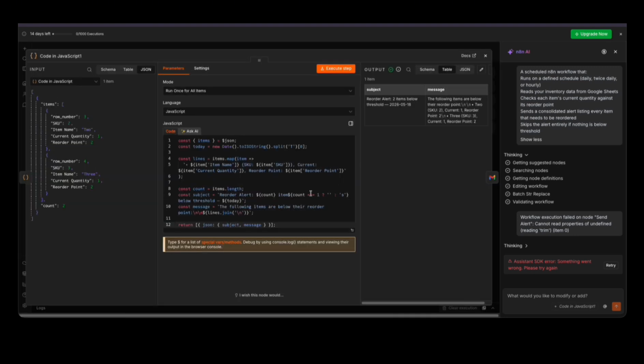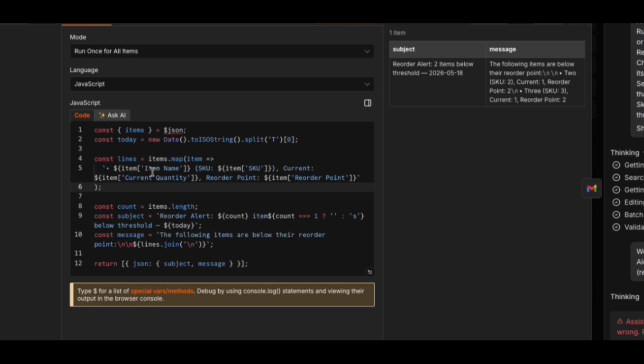In the next node, we still have a JavaScript code. This is in our step 4 in our blog. So you can copy paste those and make sure that the item name, the SKU, if you have different names for those columns, you must replace them with the column names that you have. So let's run through which column names you should update. First is the item name here, the SKU, the current quantity here, and then the reorder point.